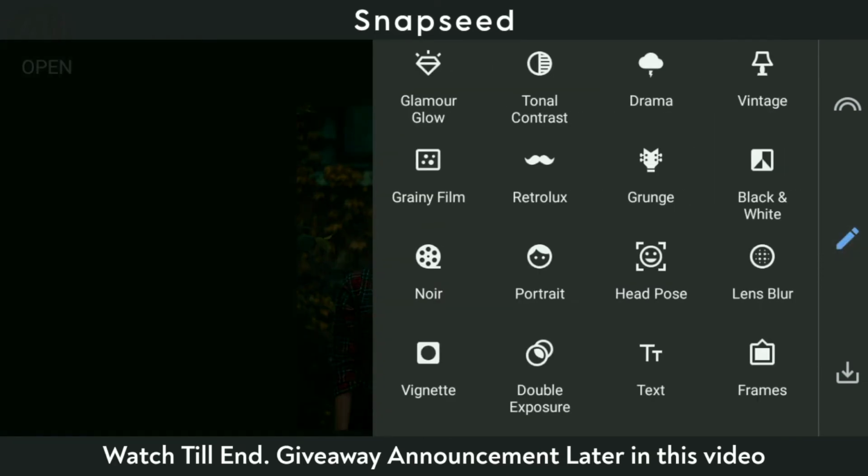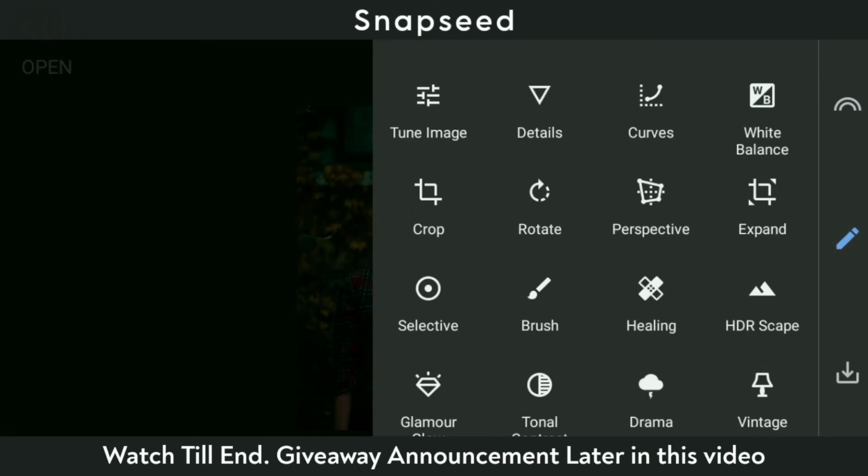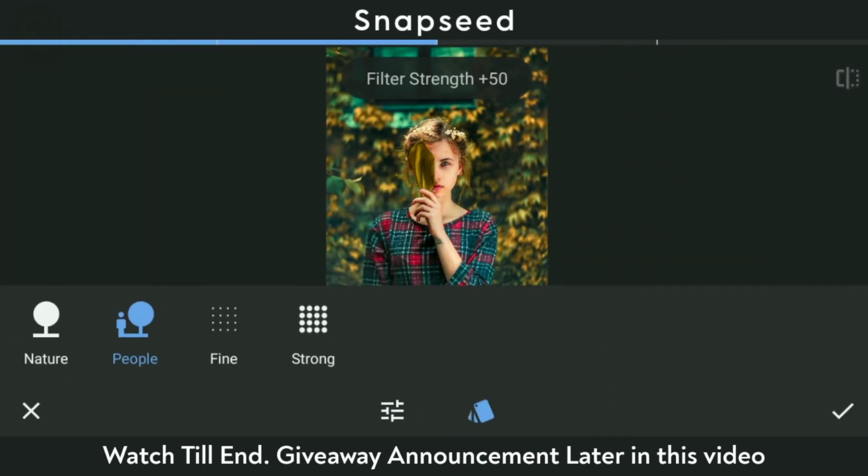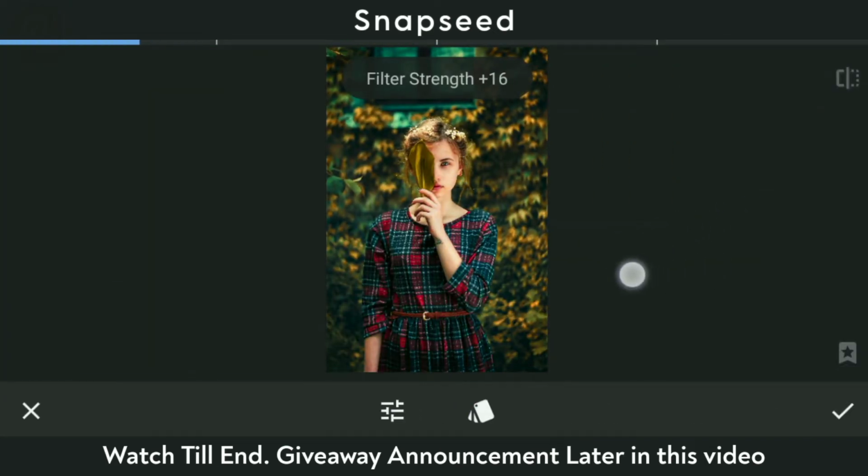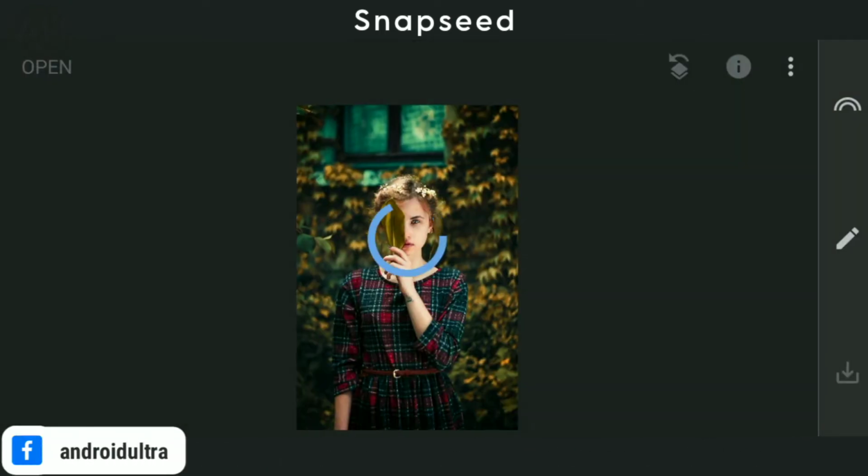After adjusting the vignette you need to adjust its HDR value if you like. So here are the different styles available. This image is a portrait, so I'm selecting the people style.